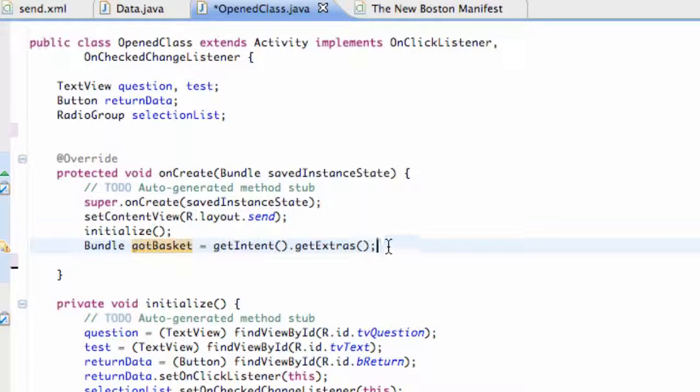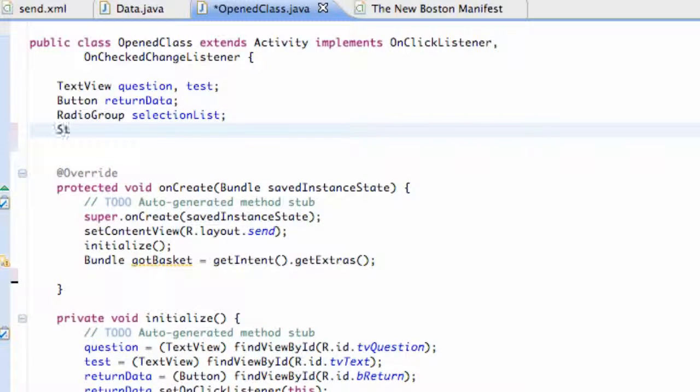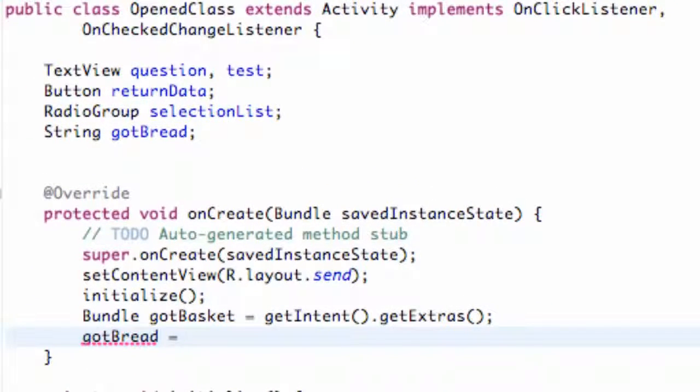Then we're going to set up a string, and we're going to set this string up above our class so it can be referenced in multiple methods. So we're going to say String gotBread. Now we need to set up this gotBread to be the bread from the last class. So we refer to the bundle we just set up, which gets the extras from the intent that's being passed in.